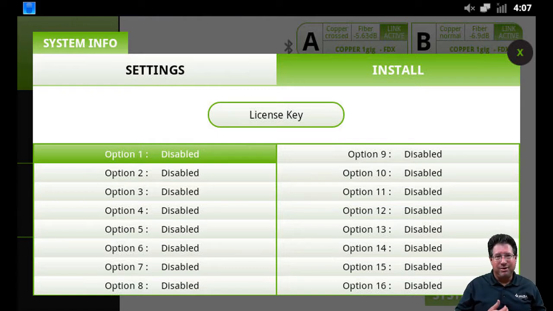Now, mine's a demo unit. I have all my options enabled because I have everything turned on. This is a demo unit. But in your case, what you may see is disabled and enabled. So if it shows enabled, that means that that license is enabled and it is active.